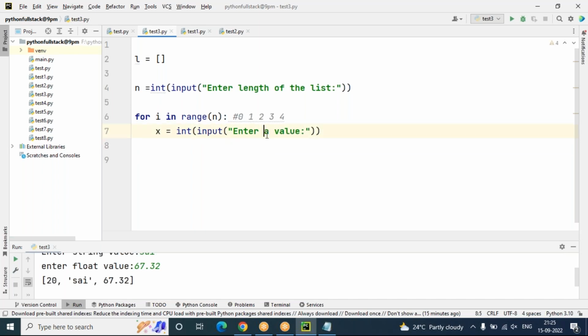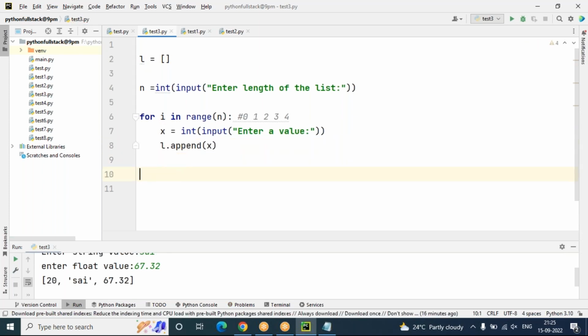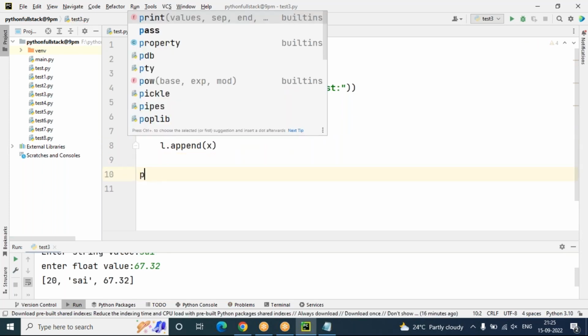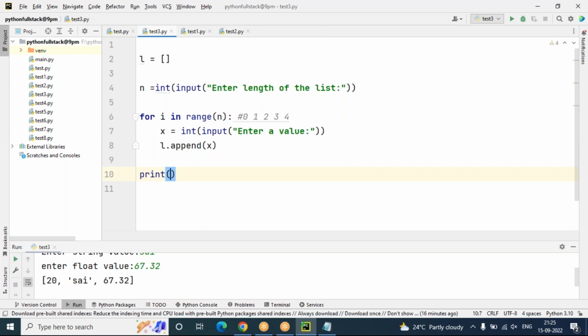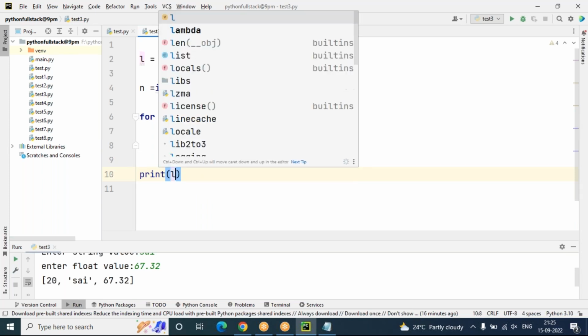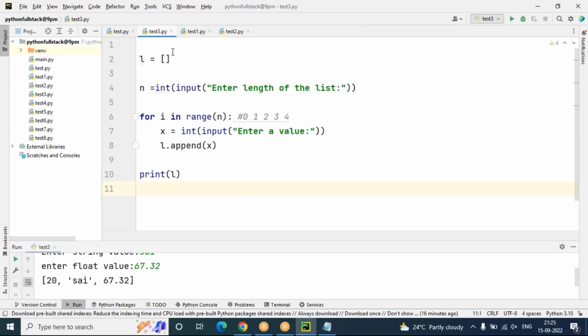For every iteration, the user keeps on entering a value. That value will be stored into x. x should be appended to L. L is an empty list, so L dot append of what? x only. Finally, after appending each and every value, out of the loop, we are printing what result? L only. Print L. That's all. So look here.